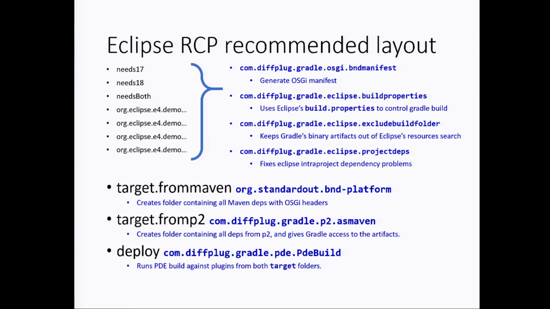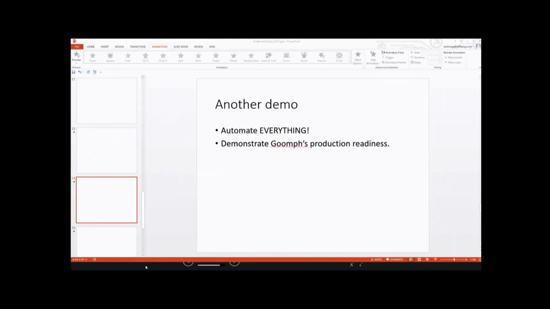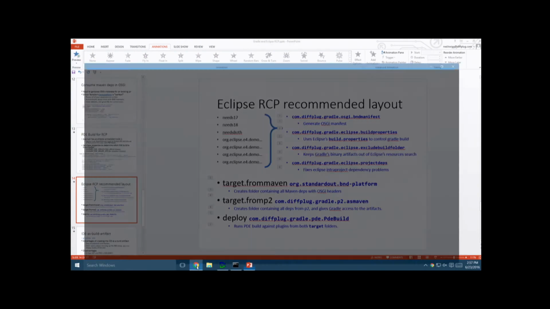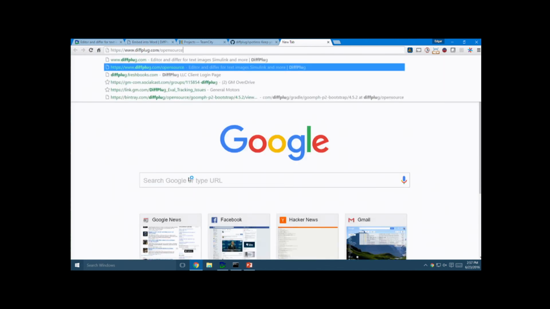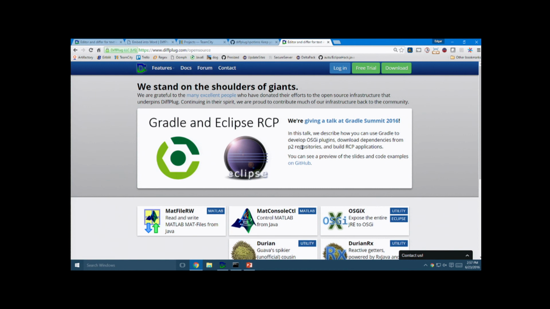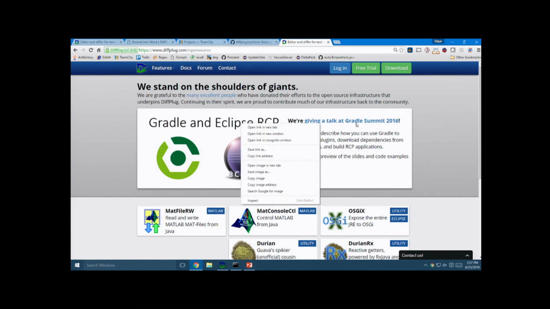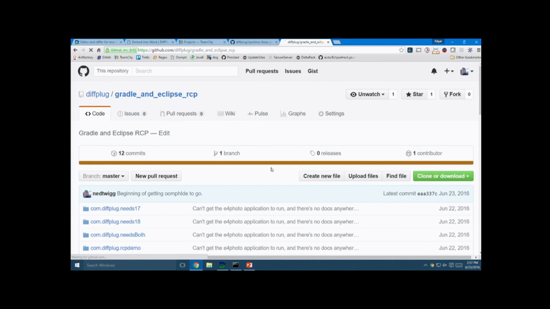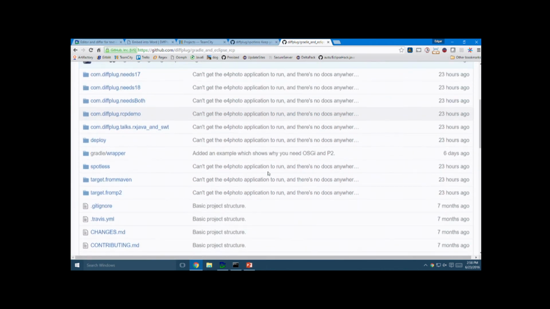Real quick, I want to show you a sample of all this working. I can't remember the URL, but if you go to diffplug.com/open source, so here's the repository with this sample project that builds an Eclipse RCP application. It does all the download from P2, download from Maven, and builds the final native launchers.